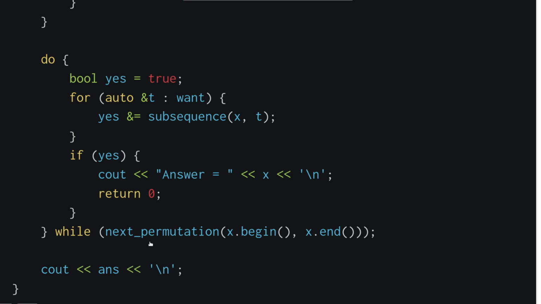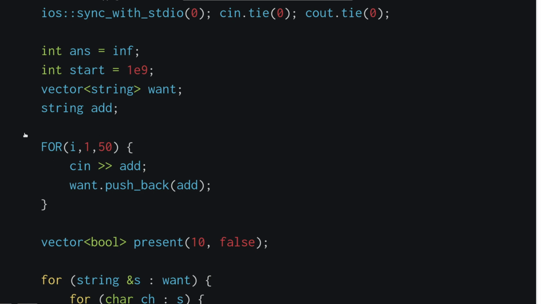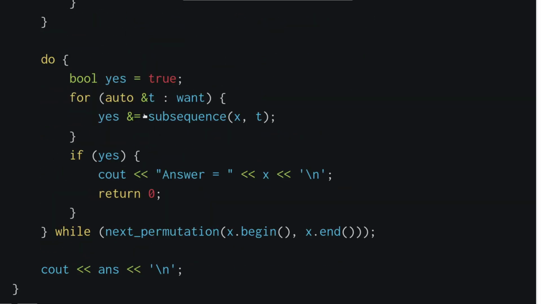We are going to go over all the permutations of X, and we need to validate some conditions. Let's see what the conditions are. Since we want to satisfy all the given triplets, I'm checking that all the triplets must be a subsequence of the permutation X. This loop is going to run for every permutation of X. Next permutation mutates the string in place, and this is provided by the C++ STL.